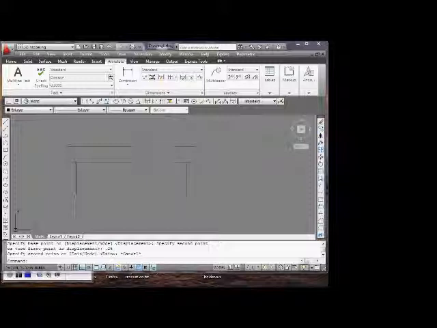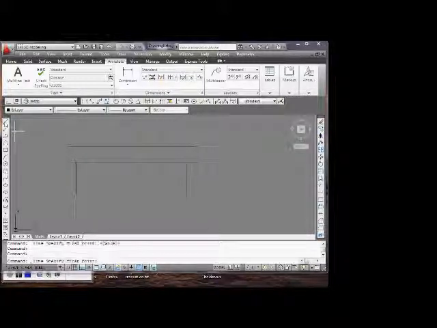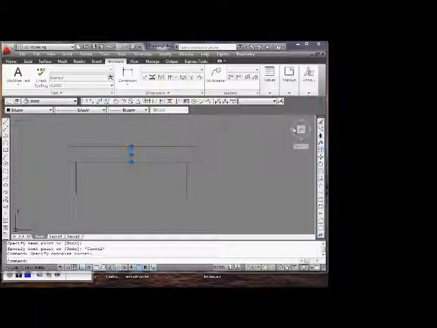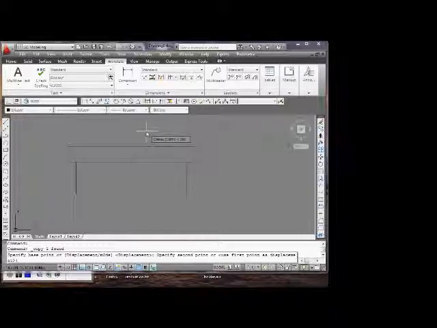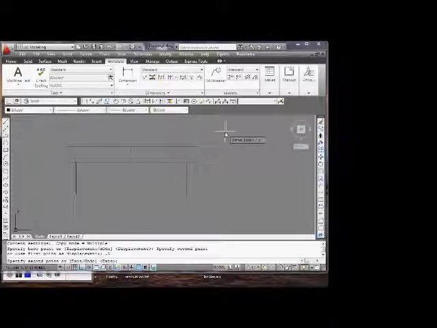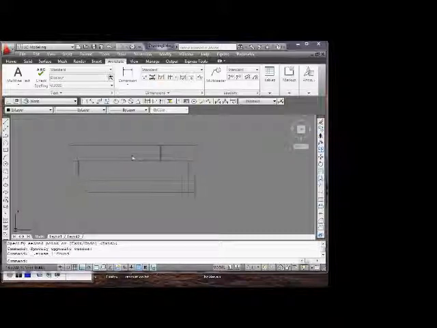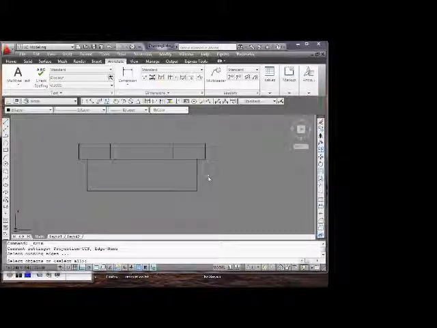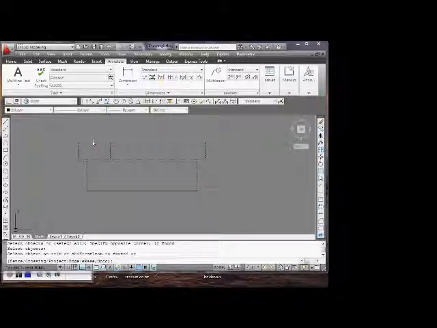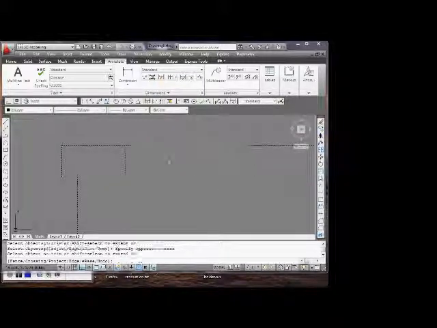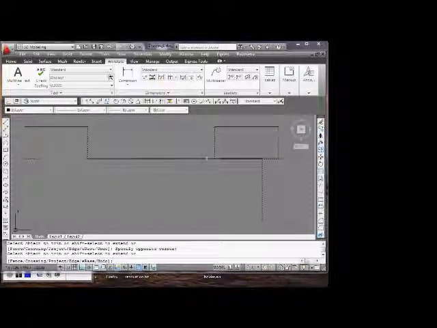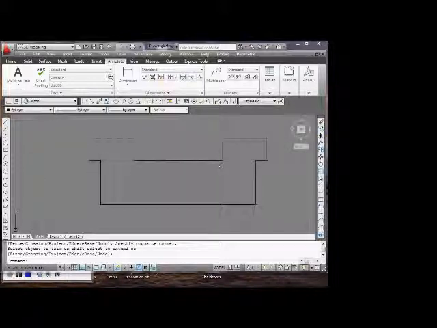Now the next thing is I need to create the actual cutout. I'm going to use a line in the center, copy it over, or you can offset it, going one way 0.5, going the other way 0.5. So I got something like that. I'm going to trim the parts that I don't need. That is that, this, and this. So I have something like that.